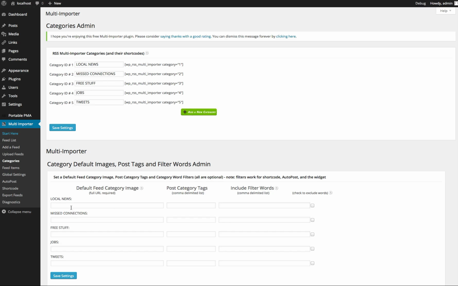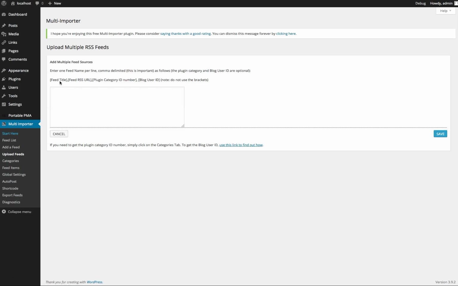You can actually put in default images for your categories. You can filter on these different categories to exclude words and put in post-category tags. So there's a lot of things to explore. And then finally, you can just upload feeds with RSS and do all sorts of things like that. So enjoy this free plugin that gives you everything you need to bring in multiple RSS feeds.